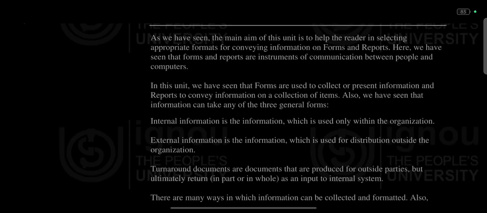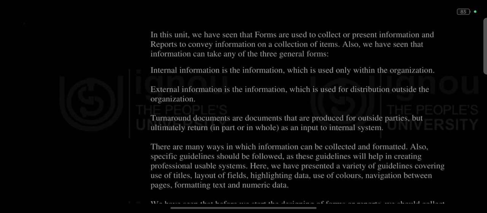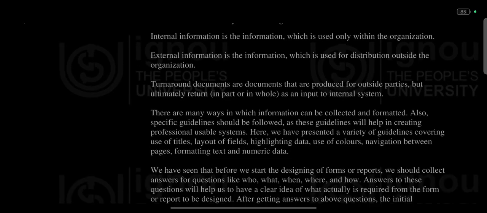Internal information is the information which is used only within the organization. External information is the information which is used for distribution outside the organization. Turnaround documents are documents that are produced for outside parties but ultimately return in part or in whole as an input to the internal system. There are many ways in which information can be collected and formatted.